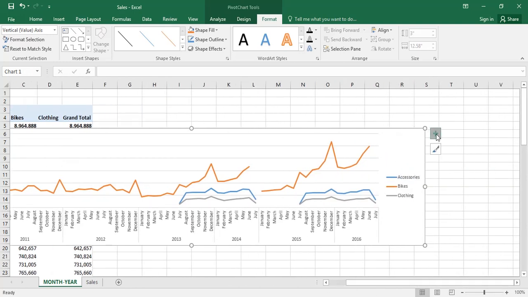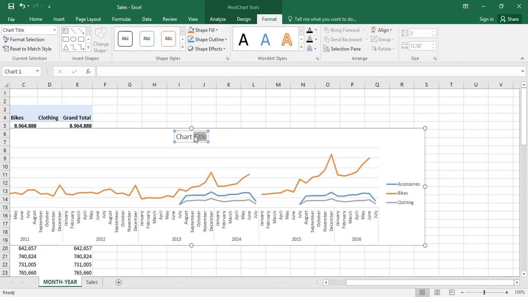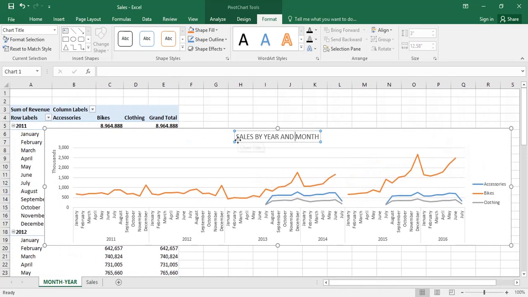Another thing is I need to add a chart title. So I'll just go right here, click chart title, and then I'm going to say these are the sales. Okay, so we can move our title and place it wherever we want. I just want it to appear right here. Okay, now we have created our first pivot chart. Now let us create the other charts that are going to be available on our dashboard.